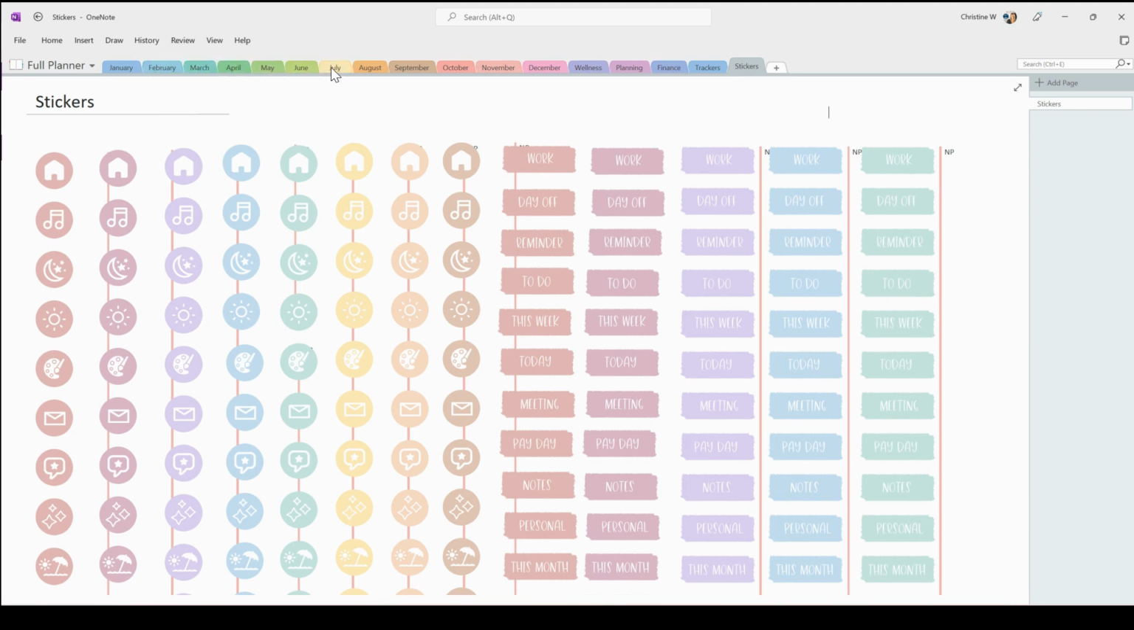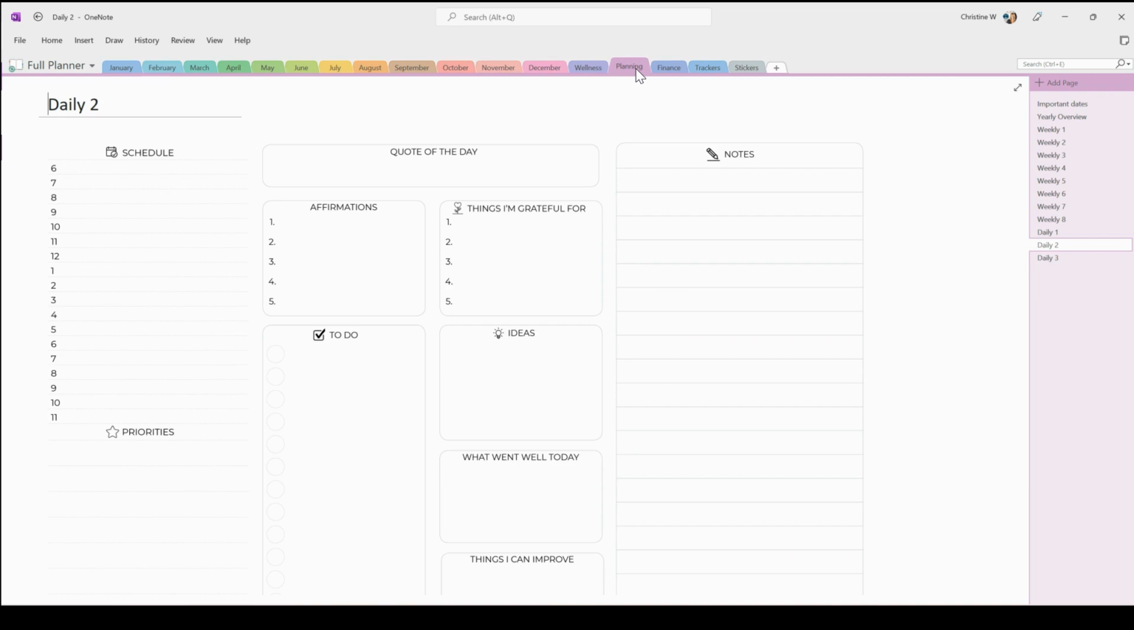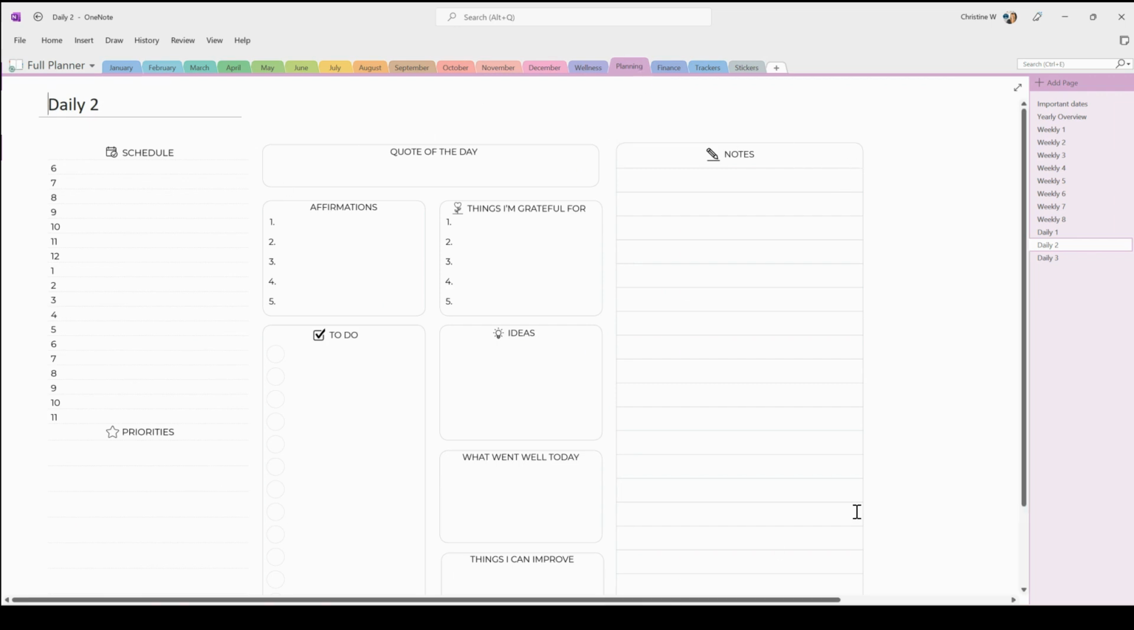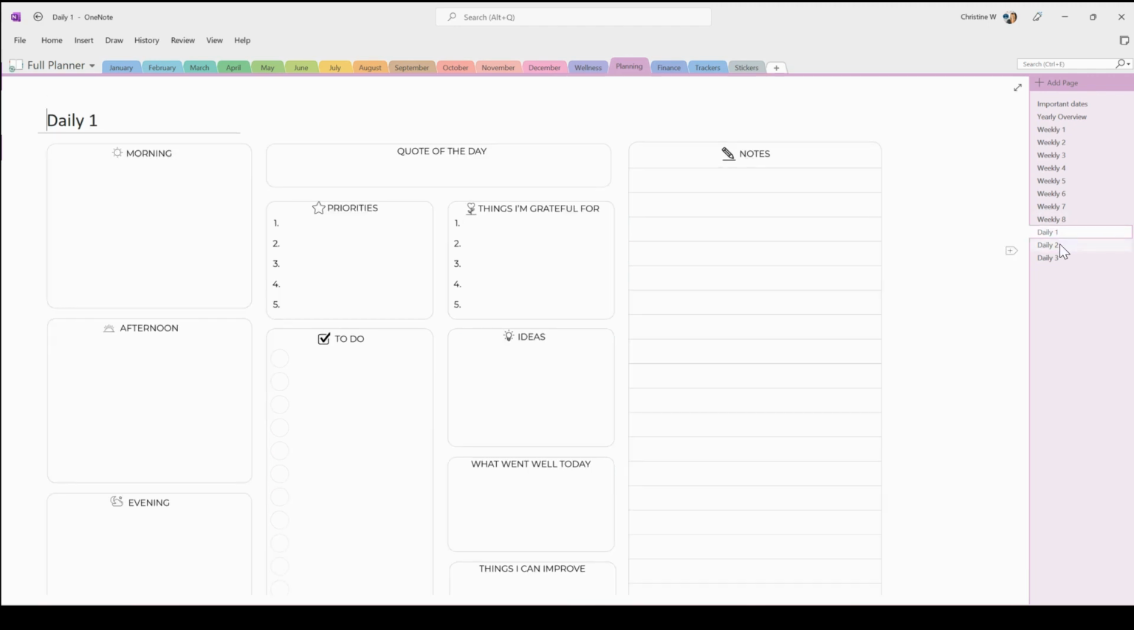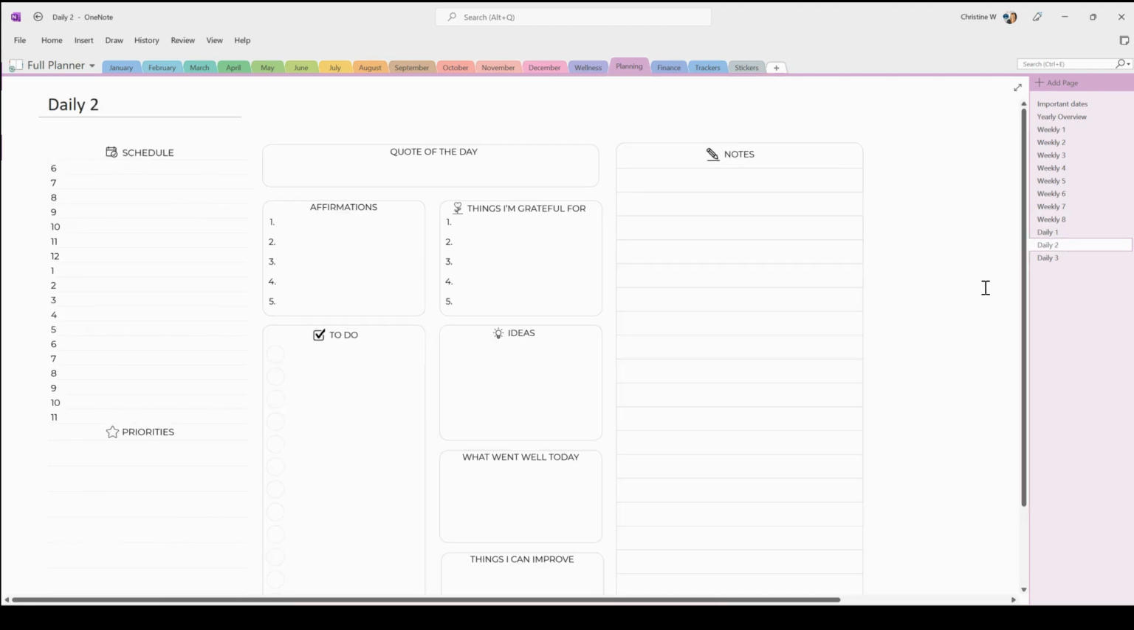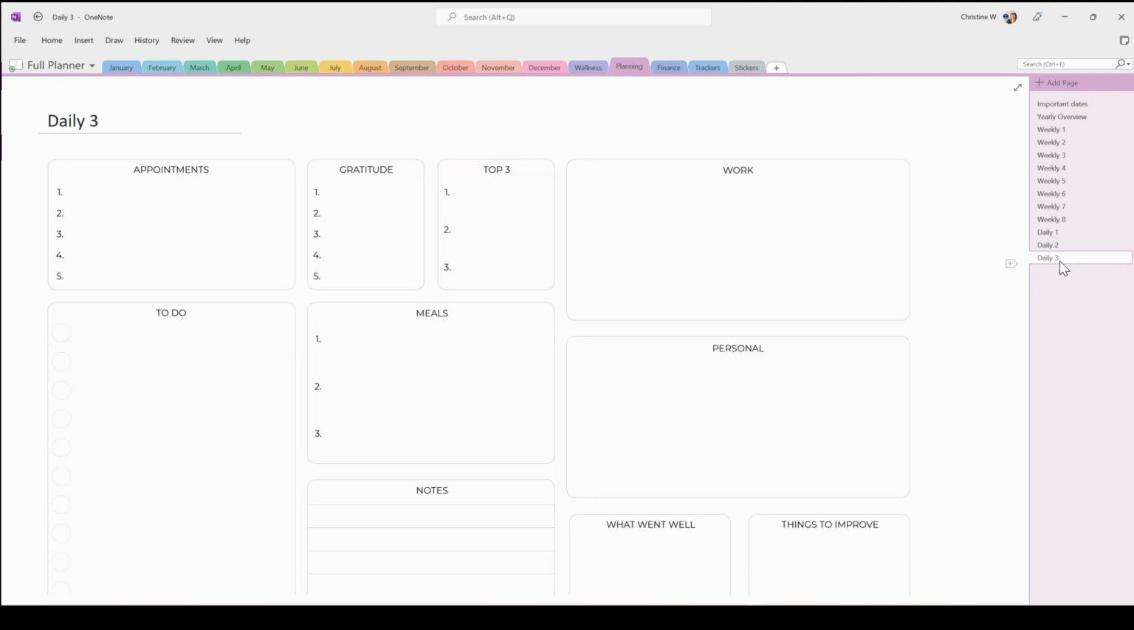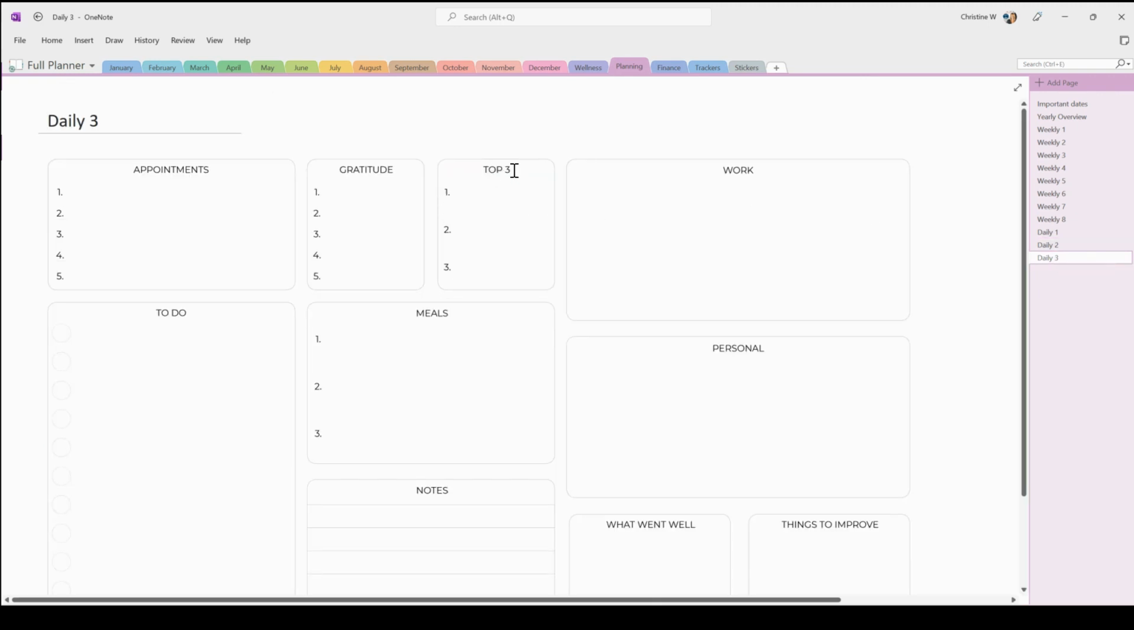Before I start clicking on the months, because I already have it set up with the weekly layout that I prefer most, a lot of these do have different layouts for you to choose from. So this particular planner has, looks like, three dailies that you can choose from, whichever you want to use. These are not customizable here.